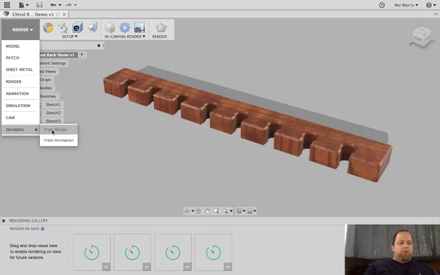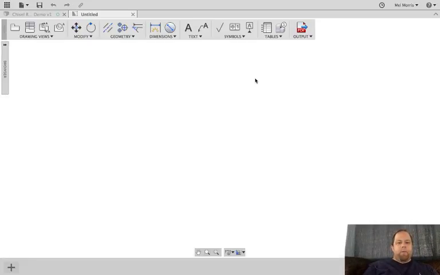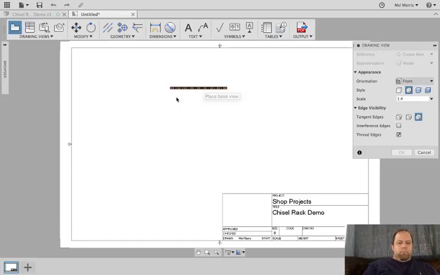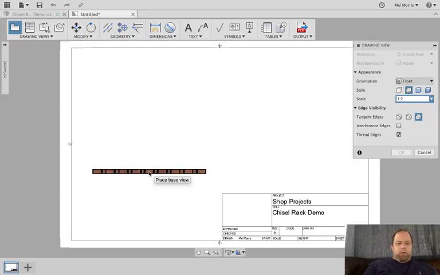I can go in here to drawing from design. It's highlighting what it's going to choose. My parameters are set. I click OK. It's processing that request. So place our front view, it's asking me for. So let's just say 1 to 2. Yeah, 1 to 2 is going to be a good ratio for this. So my front view is placed. Hit enter.